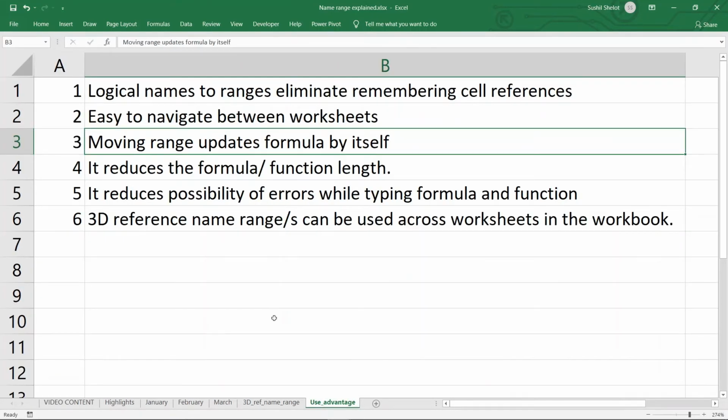I'm going to just read this out. I have already explained all of these: logical names for ranges eliminate remembering cell references. Remembering cell references is quite tedious, and many times it creates a lot of goof ups and errors when a person keys in wrong cell references, the formulae go wrong, the functions don't perform, and then errors pop up as name or value or not applicable. So that is the advantage of using name ranges, so that logical names can be easily remembered.